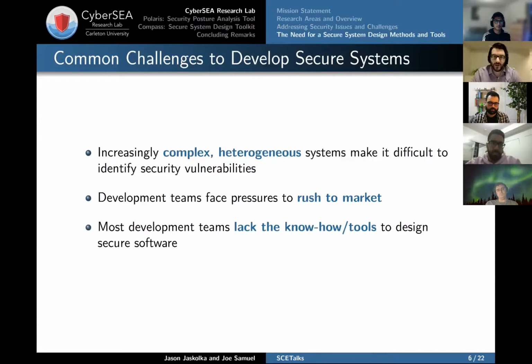So the focus of our talk today is about developing secure systems, and more specifically, designing secure systems. And again, we have to consider that there are a number of common challenges that we face in this particular arena. First, we have these increasingly complex and heterogeneous systems, and that makes it very difficult to identify potential security vulnerabilities in such systems. We have to think about the developers of these kinds of systems, right?